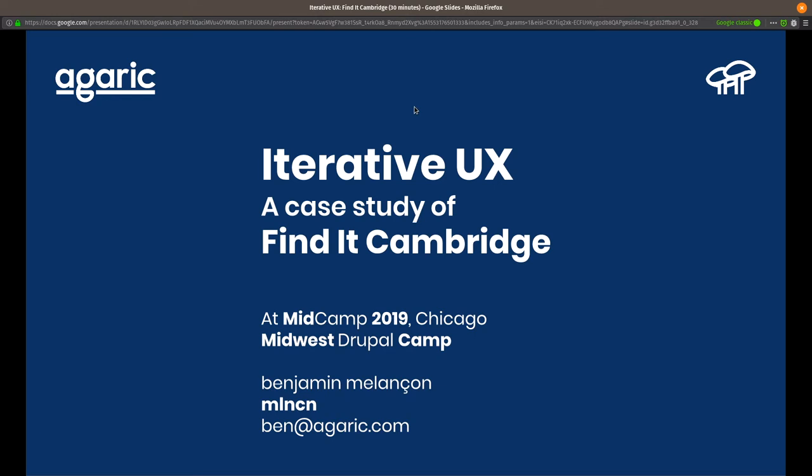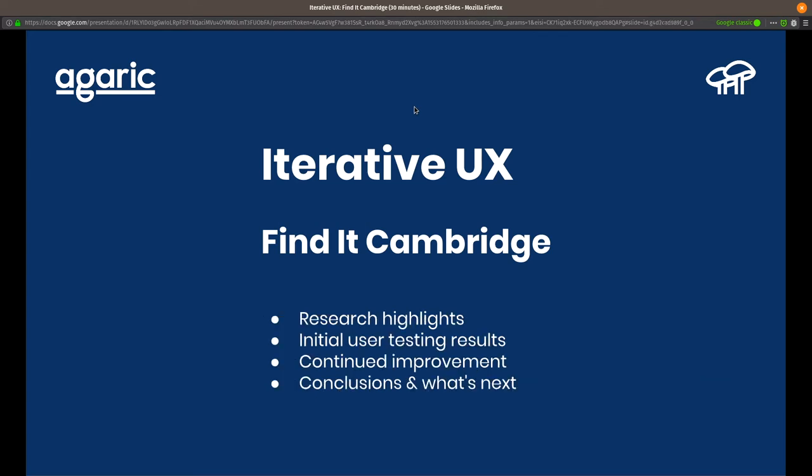I am a web developer at Agaric, a worker-owned cooperative that's been doing its thing since 2006, making websites. We haven't changed that. And I'm going to present a case study on a project we worked on and are still working on called Find It Cambridge, with the idea of looking at how to work iterative UX, so regular improvements into the user experience into your projects at each step of the way, from the research done ahead of time, and then user testing, and continued improvement, and more, and also the design process.